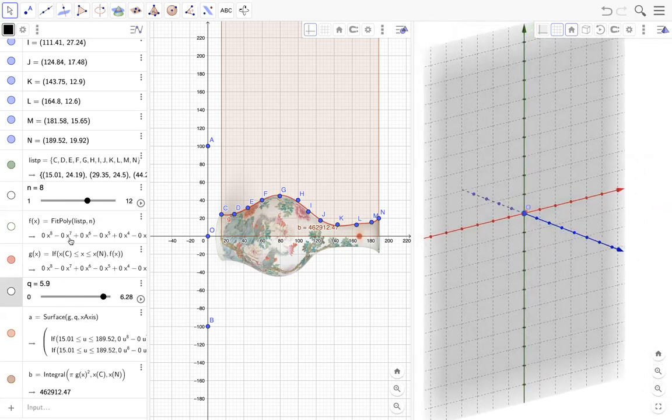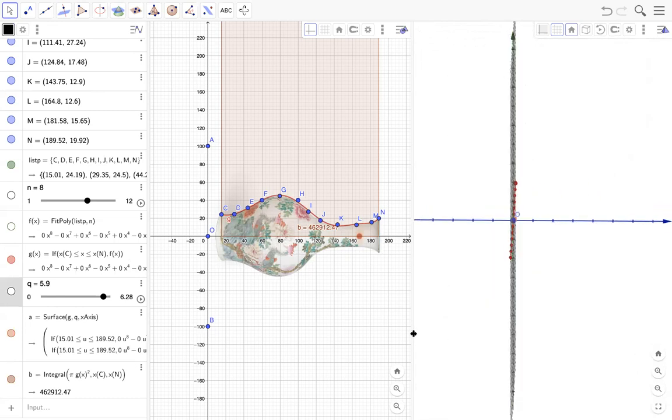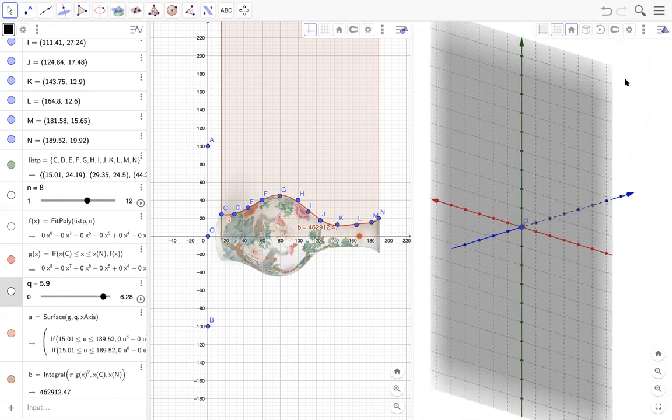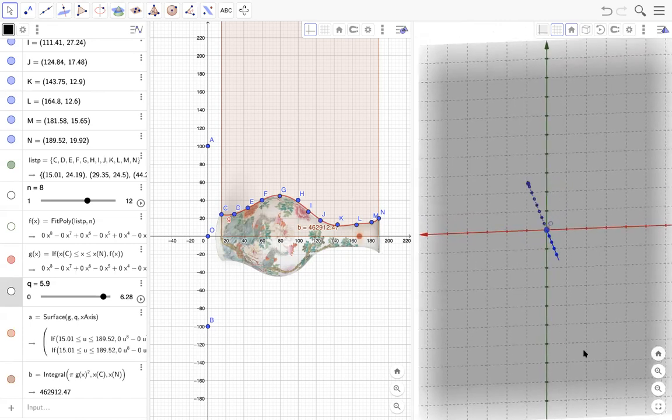Okay, let me move on. What time is it? It's already 5:20. But you get the idea how you can make a model, and to see the model in 3D, you have to use this 3D object and 3D plane and so on.